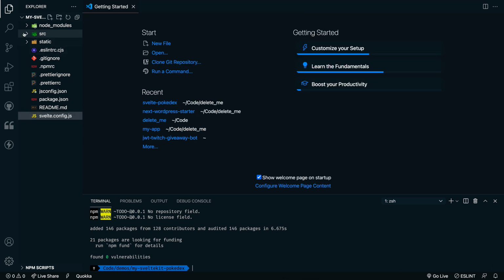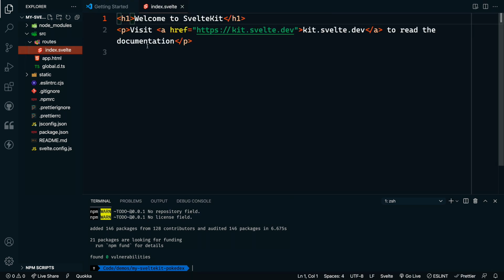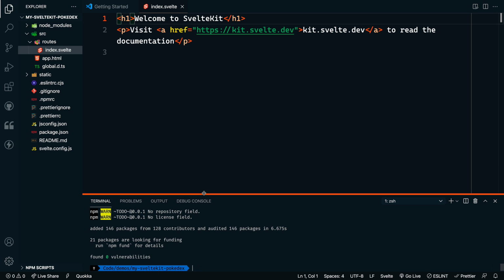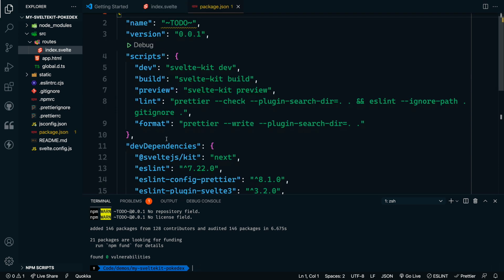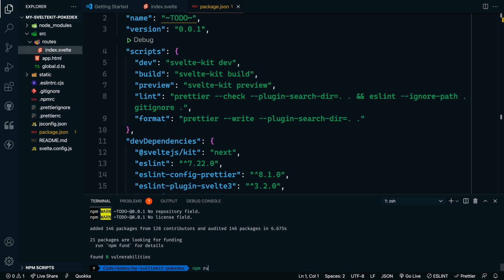And then inside of our source, we have probably the stuff we're interested in. We start inside of this routes folder, which has an index.svelte. In Svelte, your components are .svelte files. And then in SvelteKit, you can put different files underneath a routes directory, and that will automatically serve them as routes. So let's go ahead and start to run this. Let's just double check in the package.json, npm run dev. So let's run an npm run dev command.